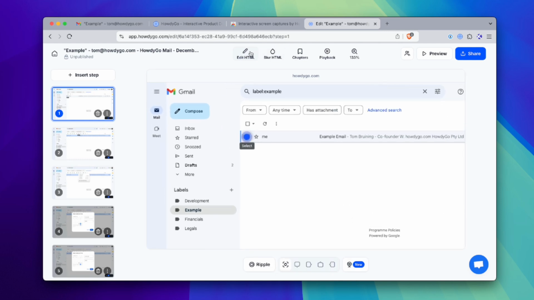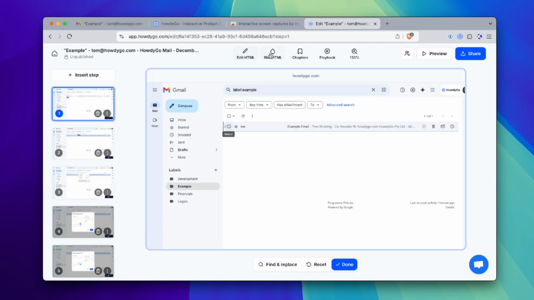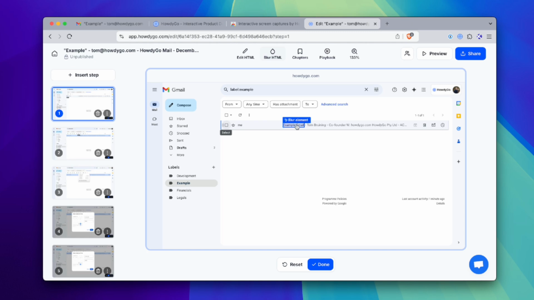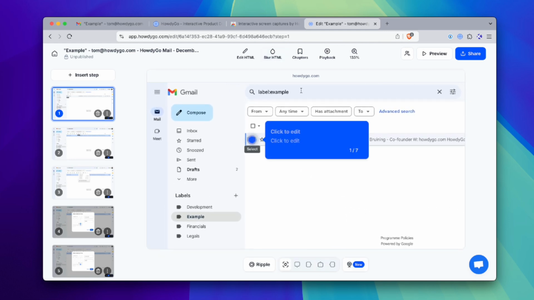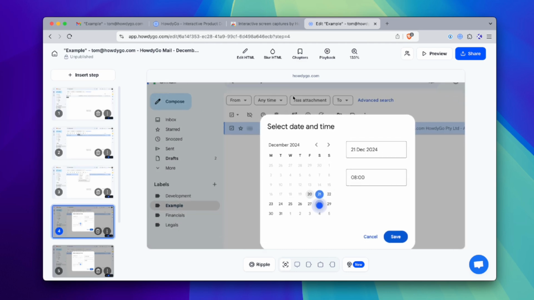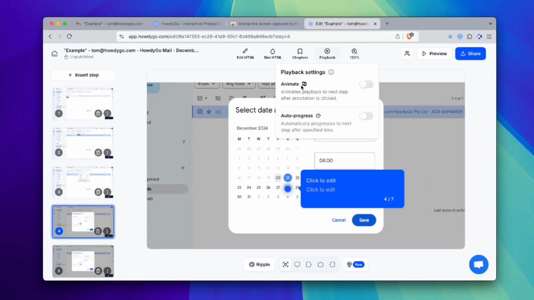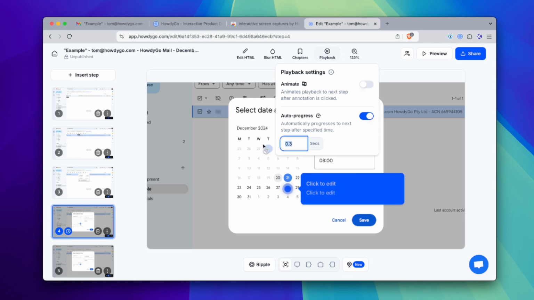So now that we've done everything that we want from an editing perspective, I might add in a couple of blurs as well. So we'll just hide the subject line of the email and this me. These also get exported. And the final thing that you can change is if you'd like to adjust how long a particular step is visible for in a product demo GIF, you can click playback and adjust the auto progress and set this to 2 seconds, let's say.